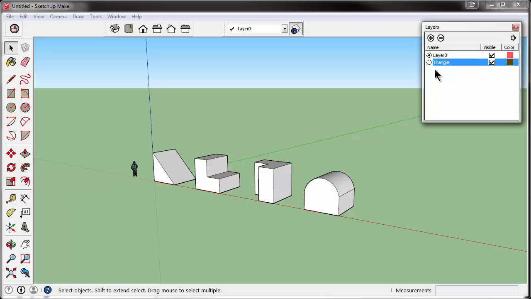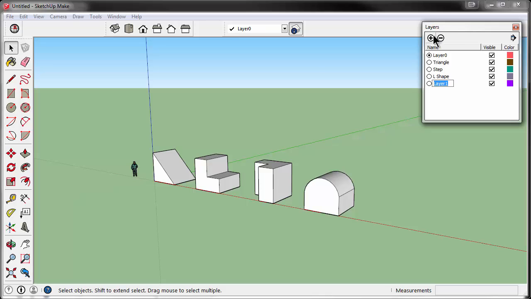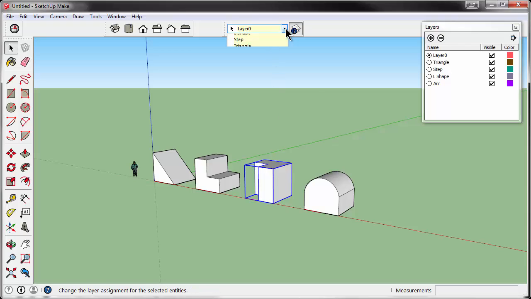Let's do this with the next block. We will create a layer and call it step for the second block. And now let's move this to the step layer. So once again, I'll select the group and change it to the step layer. And you'll notice as you switch, they each change. I'll create 2 more layers. I'll call this one L shape. And I'll also create another one, and we'll just call this one arc. Go ahead and put each of those 2 shapes on the corresponding layers.